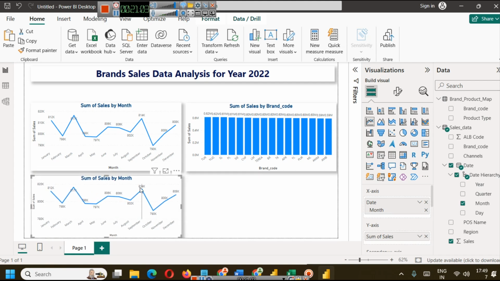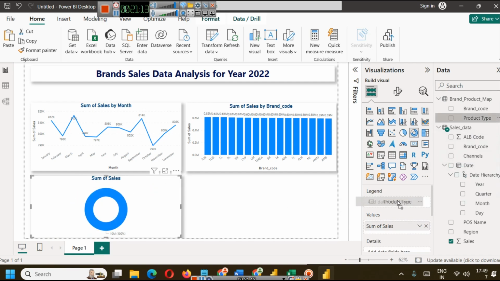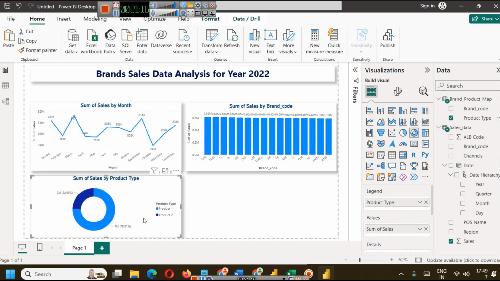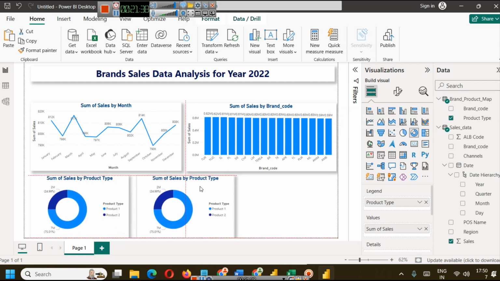Okay. And we will convert it to a donut chart, because in donut chart also you can show the categorical data. And here what we are going to show is product type here, and sum of sales by product type. So you can see product 1 has more sales than product 2. Product 1 has total sales of 7.1 million, and product 2 has a total sales of 2 million. Okay. So this is something that we can show in the similar way as we have shown sum of sales by product type. We can simply copy it.